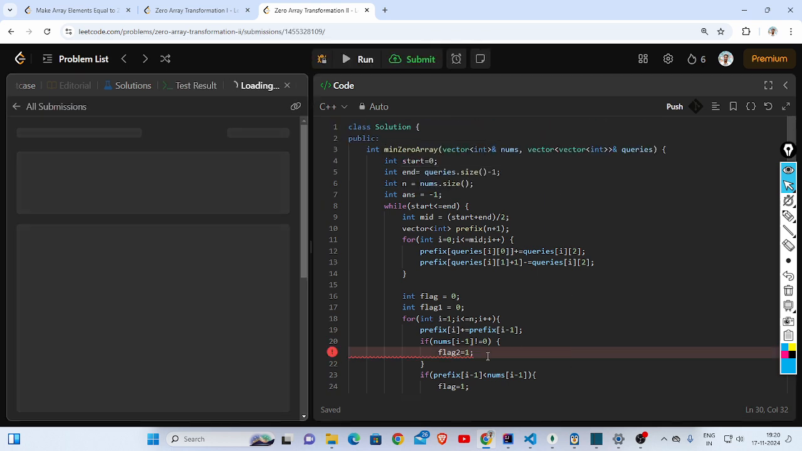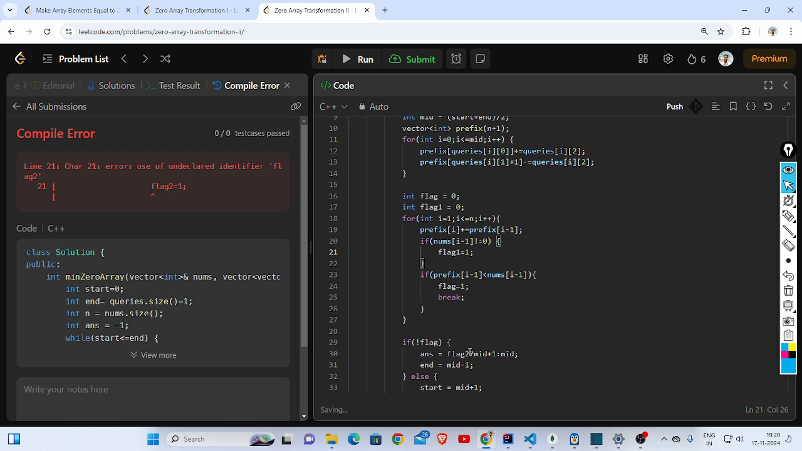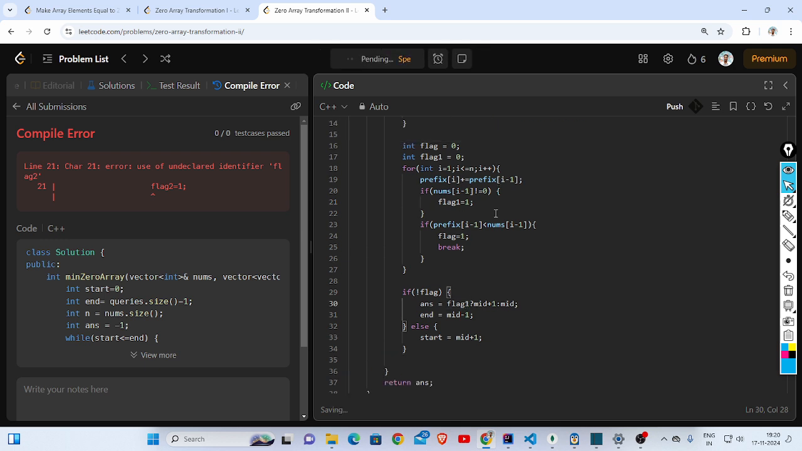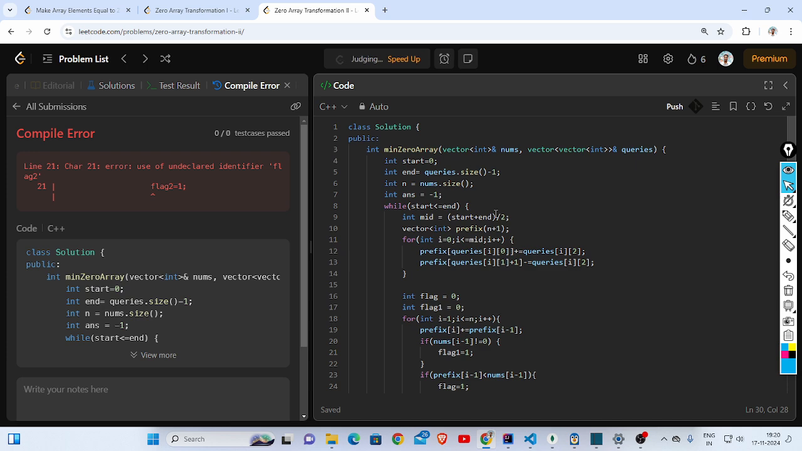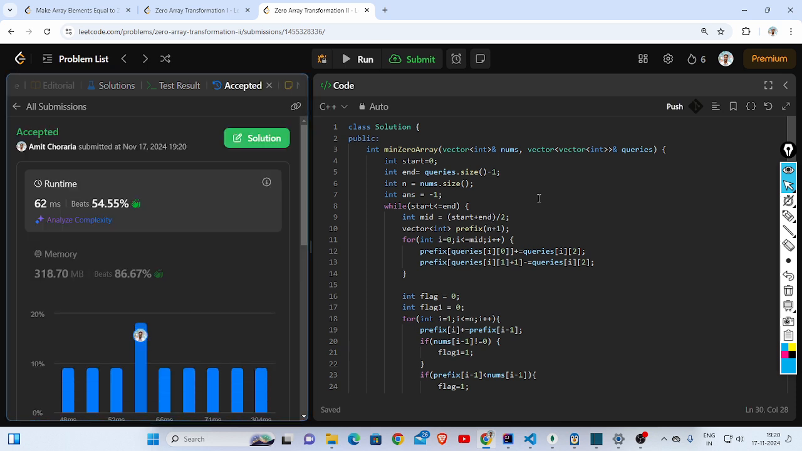Time and space will be, sorry, this flag 1. Time will be of n log n, and space will be of n.